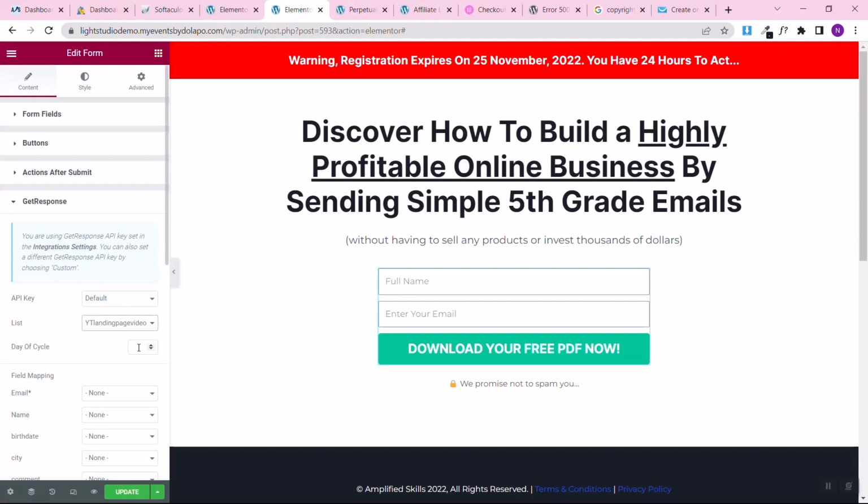Then day of cycle. Day of cycle is for autoresponder. Autoresponder is like automation. So if you want to set a series of emails that you want to be sending to your leads after they sign up through your form to collect your ebook, you want to start to market your other items or products, or you want to give them more value. If it's a course you're trying to sell or offer to them, you need to create an autoresponder on Getresponse. I'll show you how to do that.